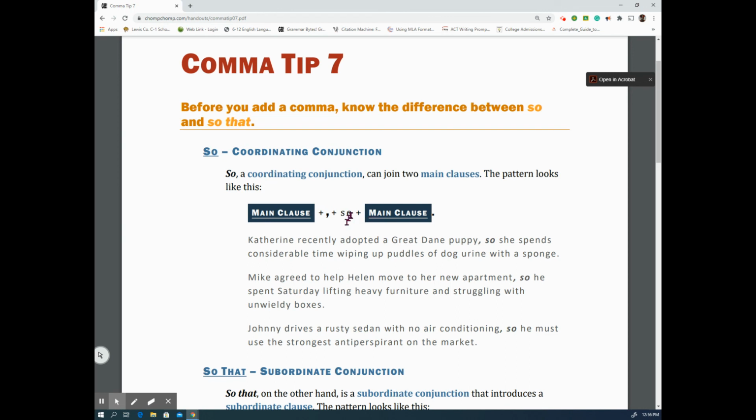So again, this word is establishing a relationship between the first main clause, like what I have here in this sentence. Catherine recently adopted a Great Dane puppy. Therefore, she spends considerable time wiping up puddles of dog urine with a sponge. Okay, so this so communicates kind of like a therefore idea.